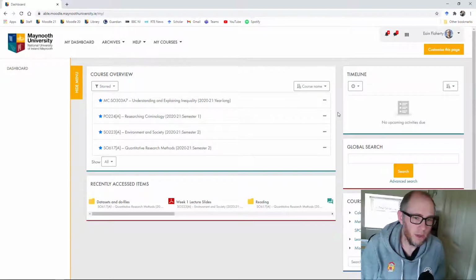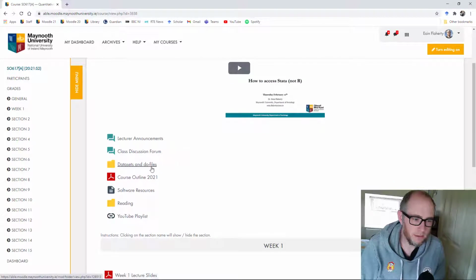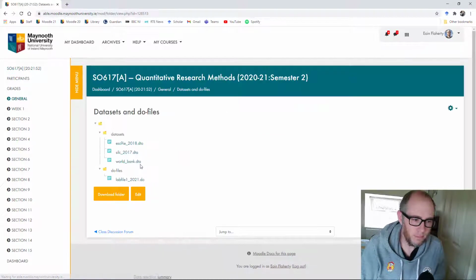So before we do anything in this course, you need to download the 3 datasets. And you'll find the 3 datasets on the Moodle page under the Datasets and Do Files folder. Once you click in here, you'll find 2 separate folders, one labeled Datasets and one labeled Do Files.